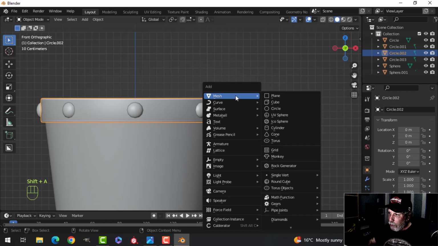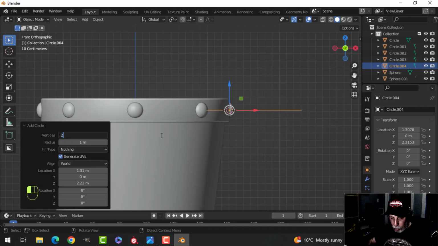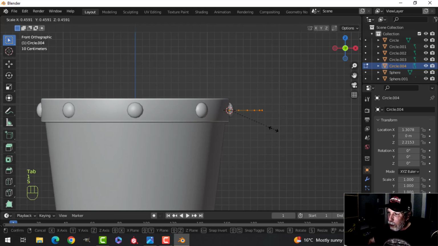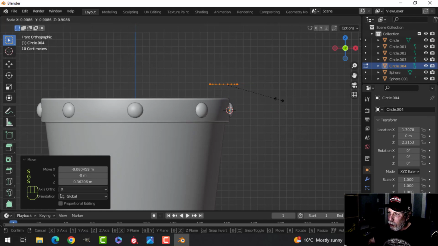For this, Shift A, mesh, circle, and I'm going to choose 20 vertices, maybe even 22. So it's not really low poly, but that's okay. Scale it down. I can just G to grab and move.